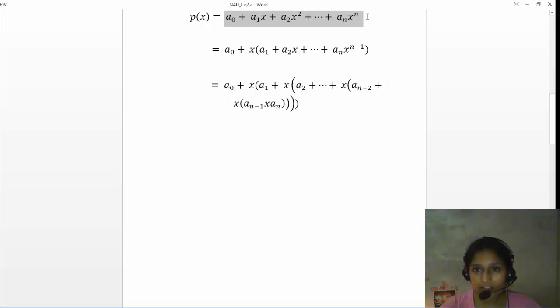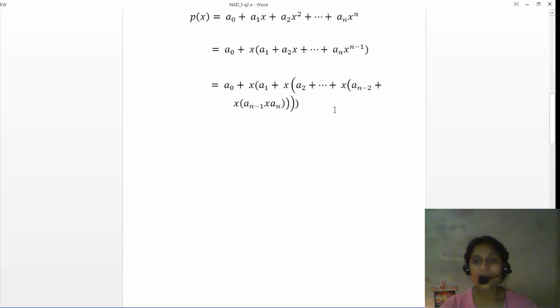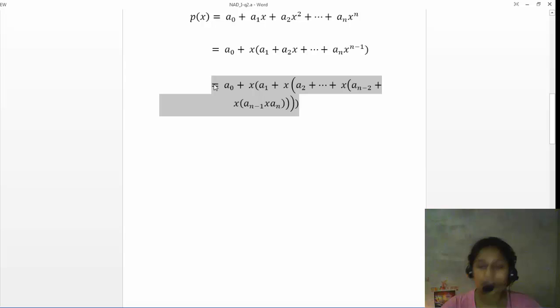I have rewritten the equation here. Now I can see, leaving the first term, that x is common in all these terms. So I have taken that x out. After that, I have an equation like this. From the second term, I again have an x common. So in the second step, I have taken that x again, and following this approach again and again, I can reduce the above equation to this.